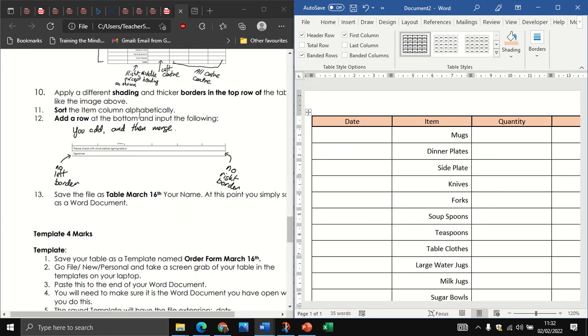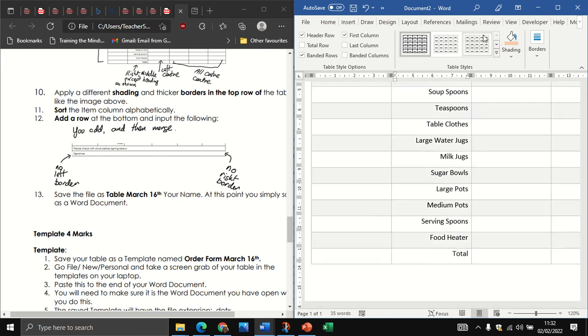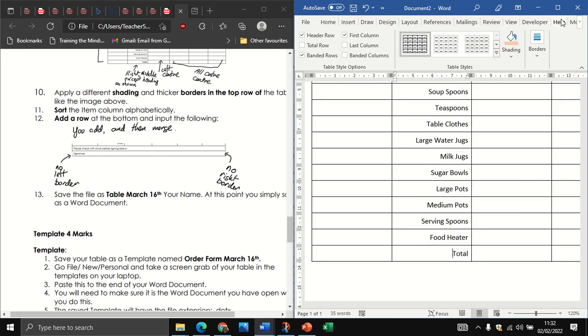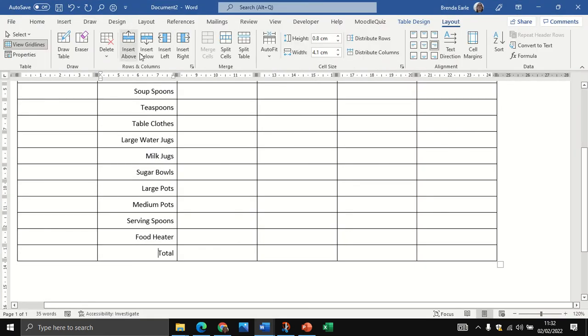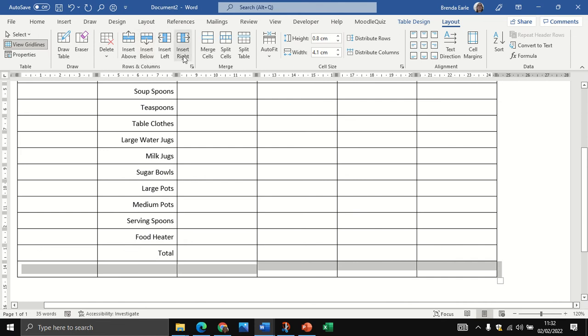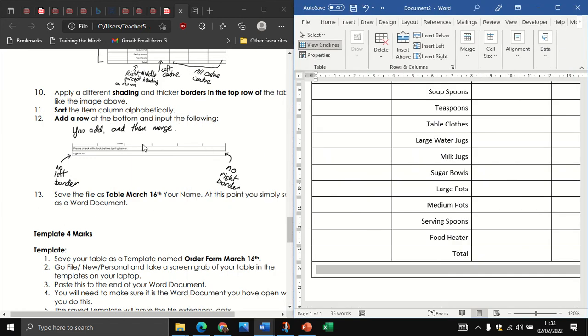Add a row at the bottom and input the following. Now I need to zoom in on that. But how do I add a row at the bottom? You could either just hit tab at the end, or you go to layout, insert below, and I think it's merged. Could have got that wrong. Don't forget, undo is your friend.